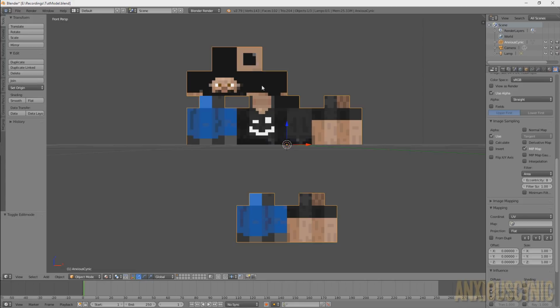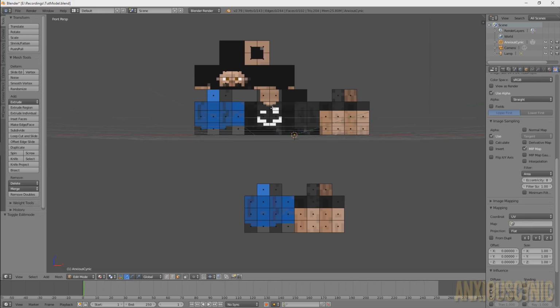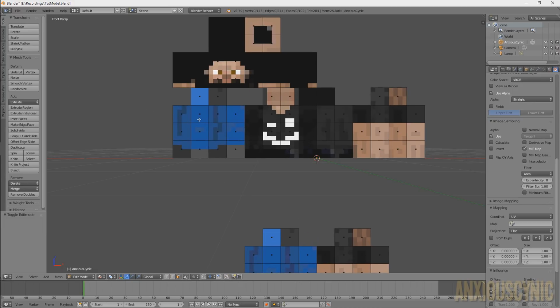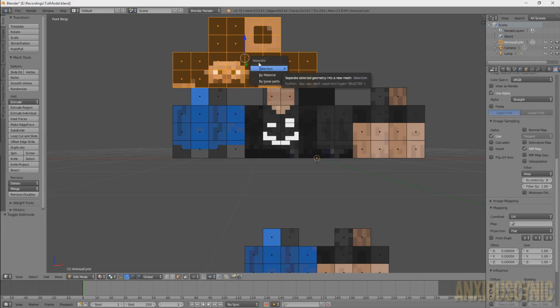So what we're going to have to do is separate all these parts into their own individual sections. So we're going to go into edit mode by hitting Tab, and then all I'm going to do is just select everything that we need for each part. So I'm going to hit the C key to bring up the selection tool. You can use the box select if you want to, whatever you want to do. And now that that's selected, I'm going to right click to get rid of the selection tool. I'm going to hit the P key, and I'm going to go to selection here. It says separate, so we're going to separate this selection.